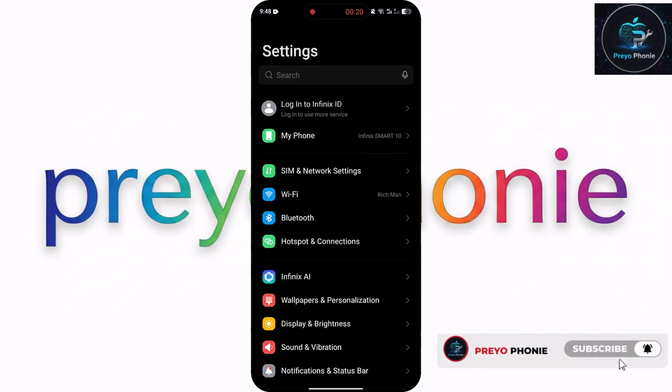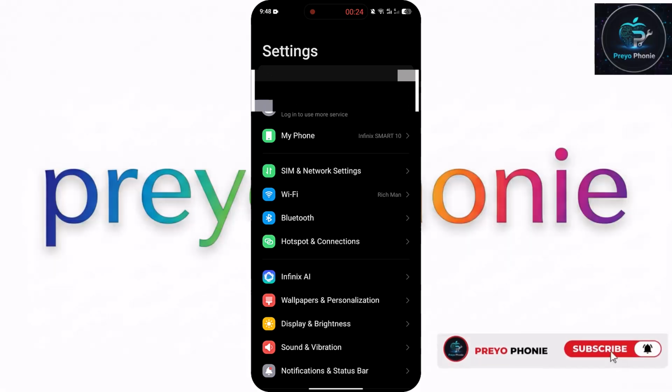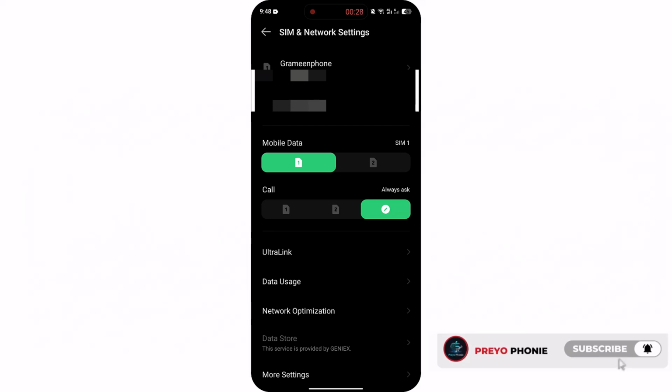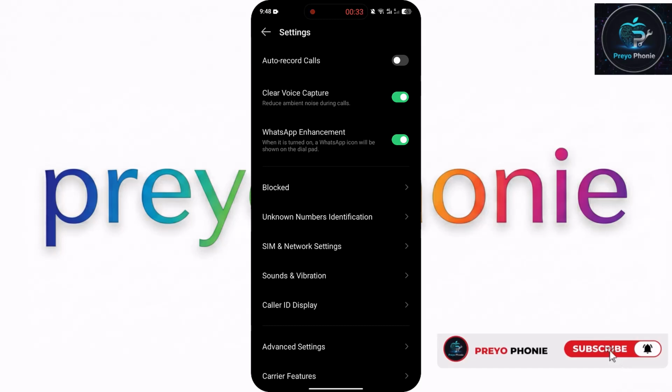Steps. Step 1. Open the Settings app on your Android device. Scroll down and tap SIM and Network Settings. Step 2. Now scroll and look for Call Settings option. Tap it to open your calling preferences.